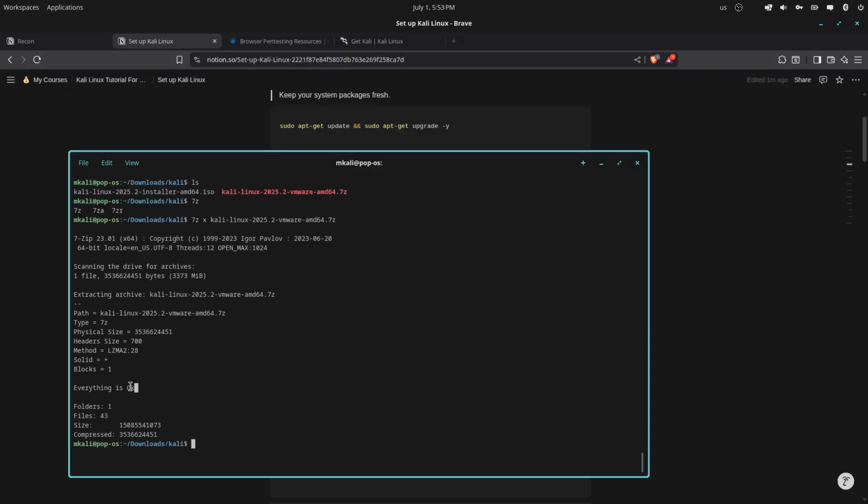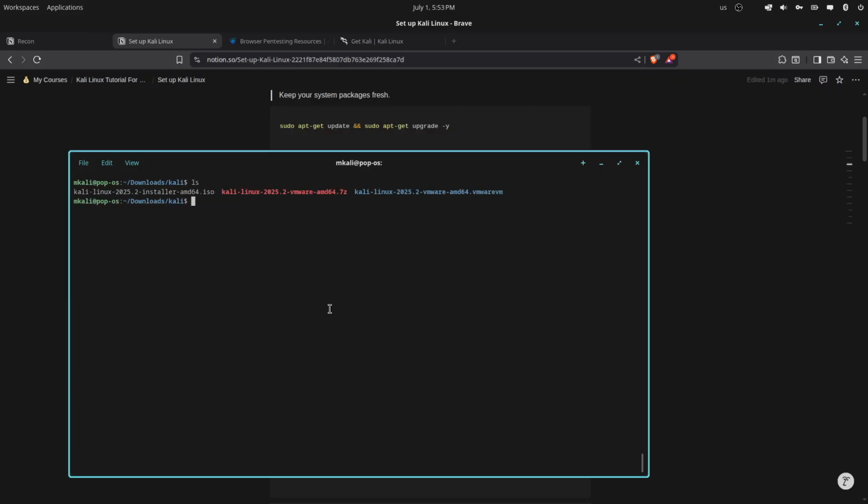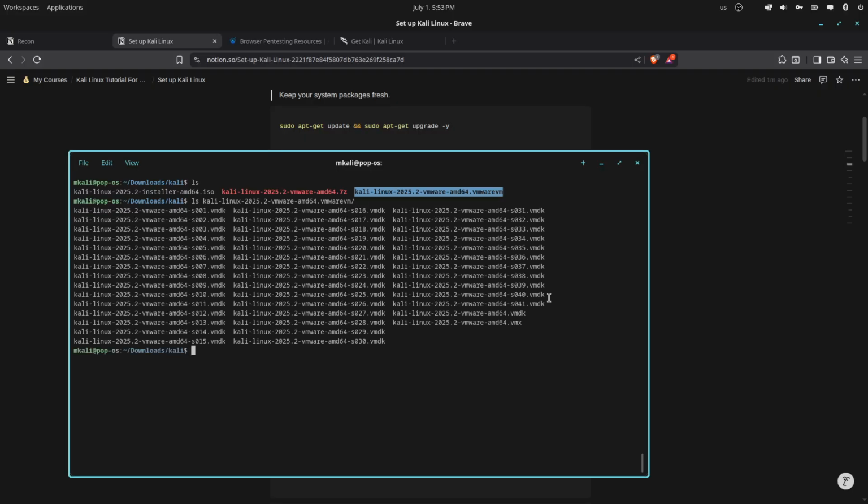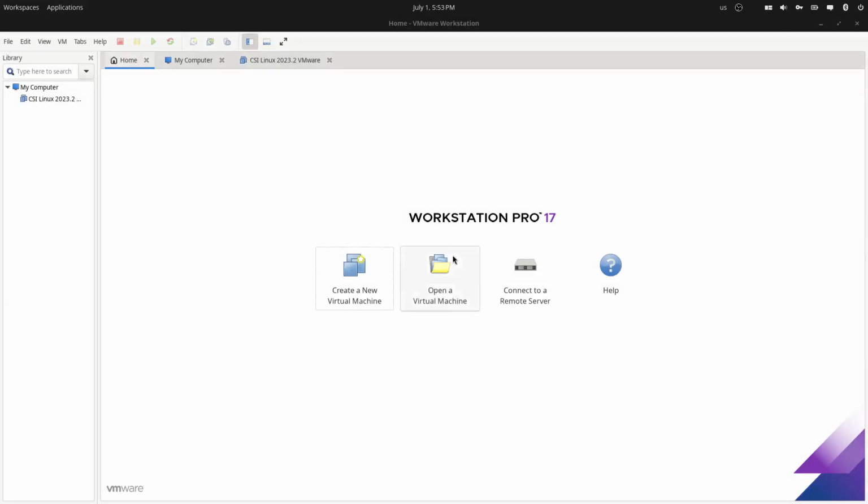So everything seems to be okay. This is extracted. If we list, now we have a new folder that contains the vmware.vmdx that we are going to import in our VMware workstation rather.